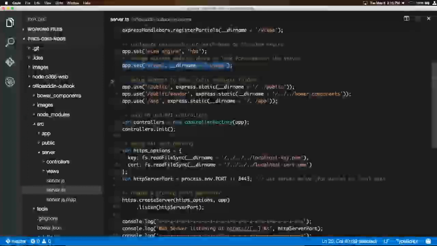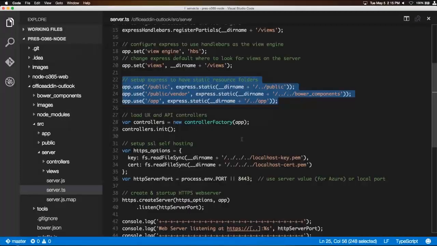Next up, I'm going to set a bunch of static routes. So when you go to /public, that's really going to map to a folder called public. When you go to public/vendor, that's going to map to a folder over here called Bower components. Bower is another packaging system, because we need yet another one, that's good for client-side libraries. So we use NuGet for everything in .NET.